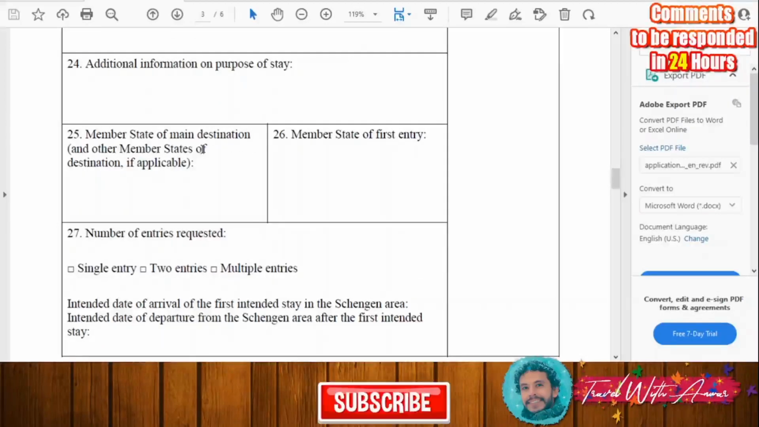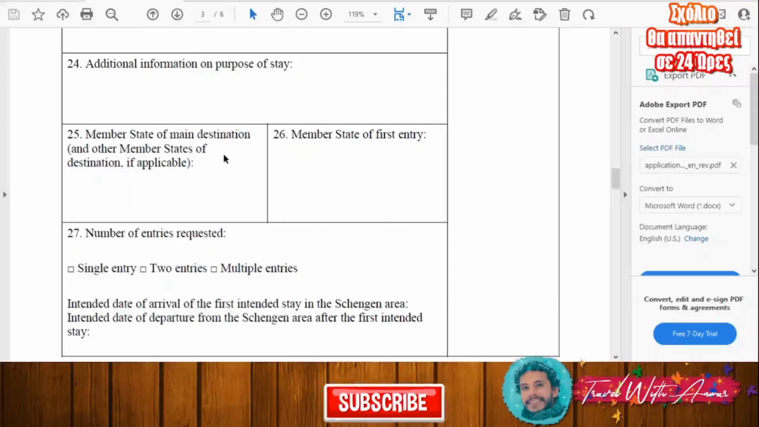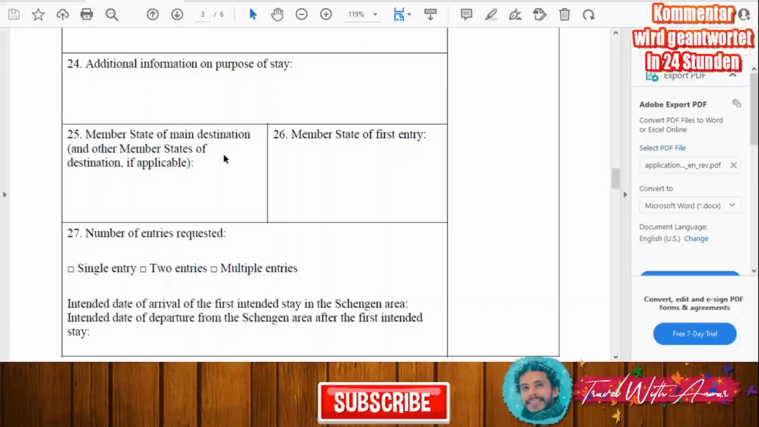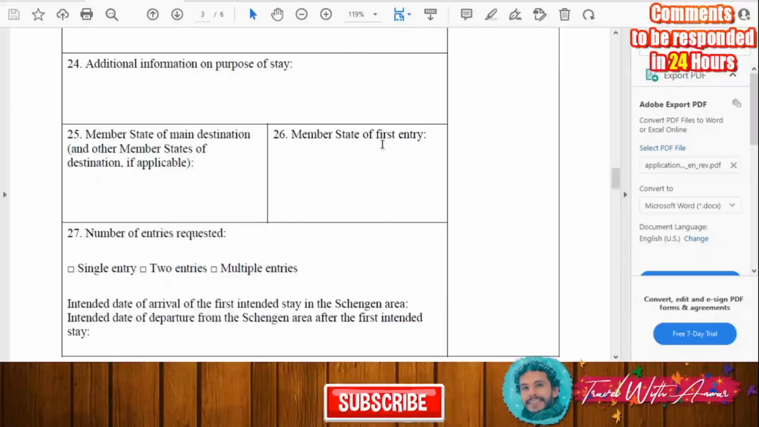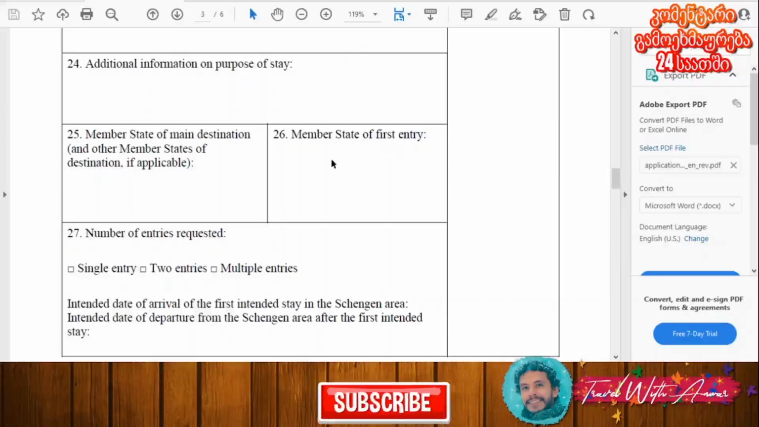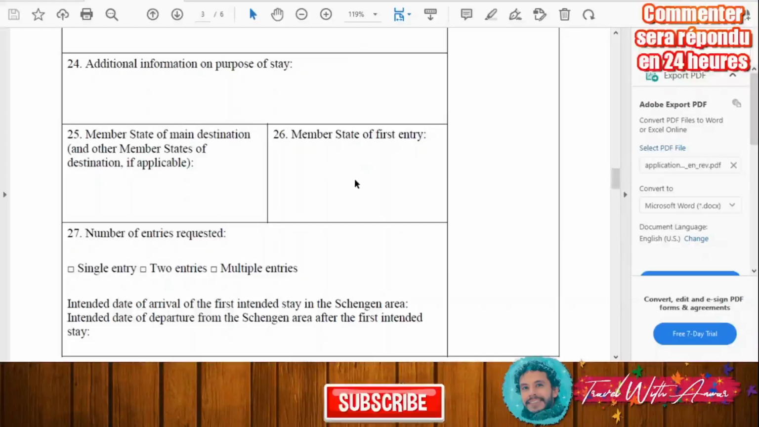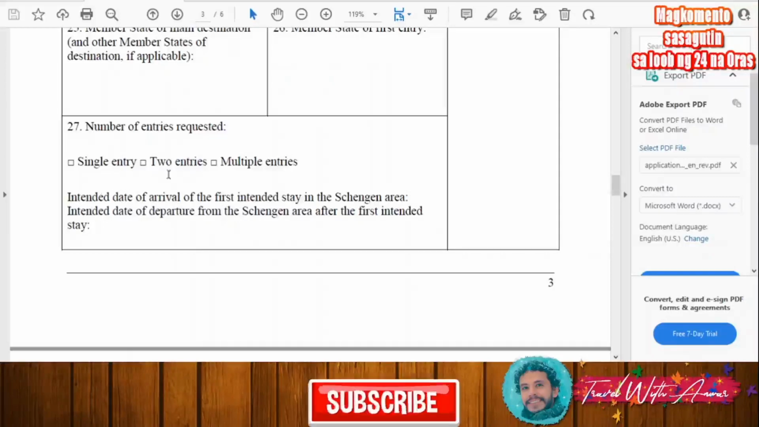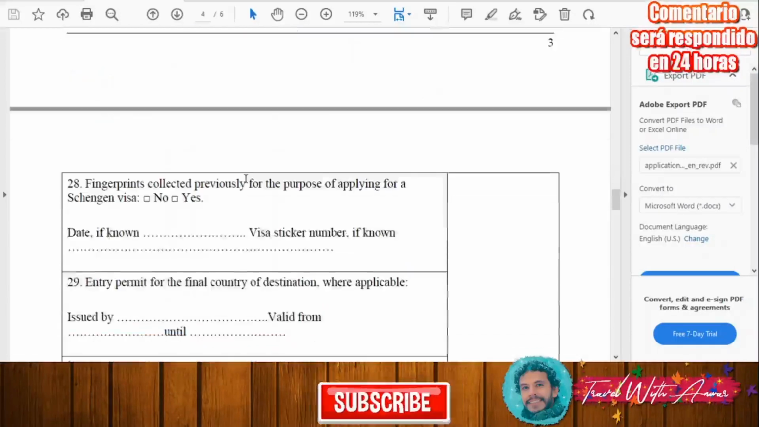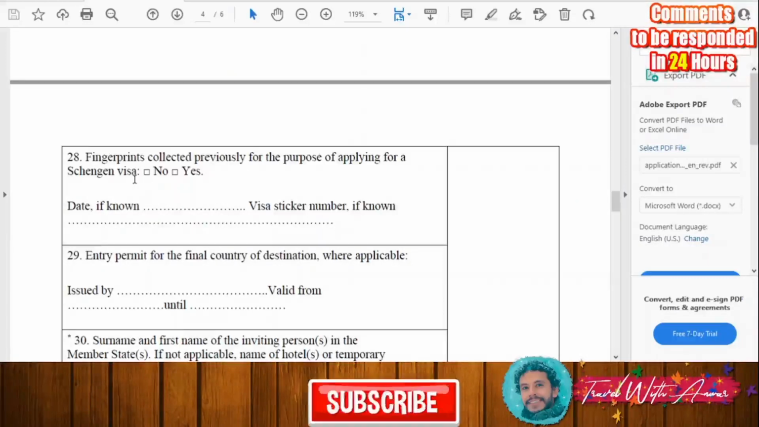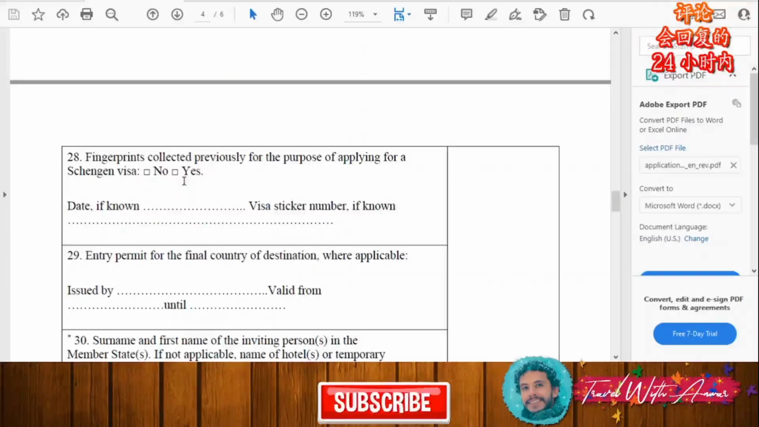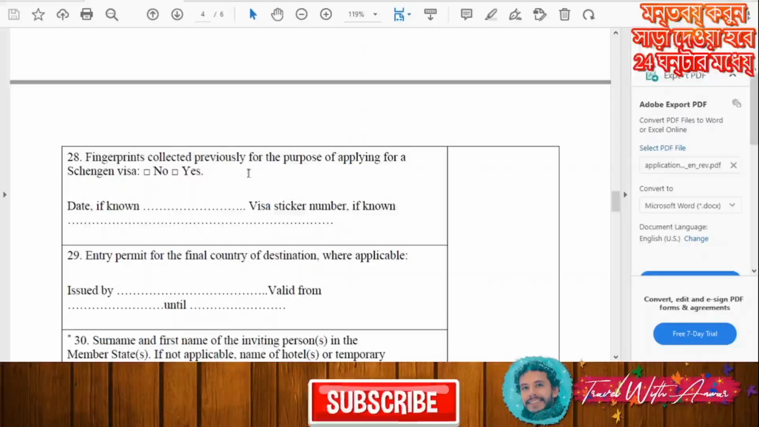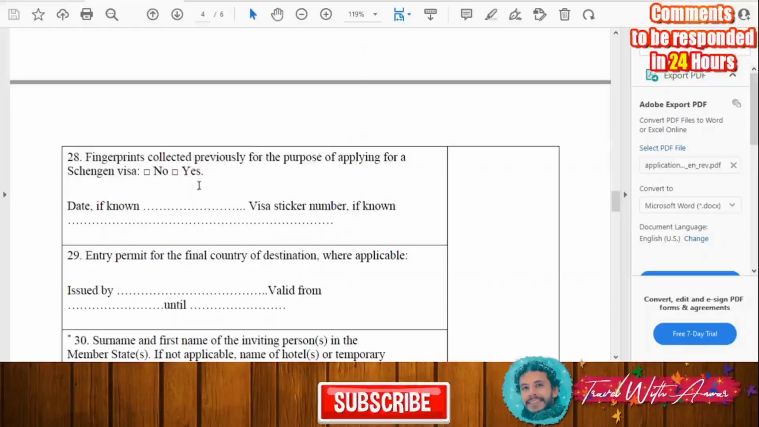And the member state of main destination, and other member states of destination if applicable, and the member state of first entry. Also you'll have to write the name of such state here, and the number of entries requested. Do you want a single entry, two entries, or multiple entries? And also this part for the fingerprints: have your fingerprints been collected previously for the purpose of applying for a Schengen visa? You will write yes or no, depending on your situation.